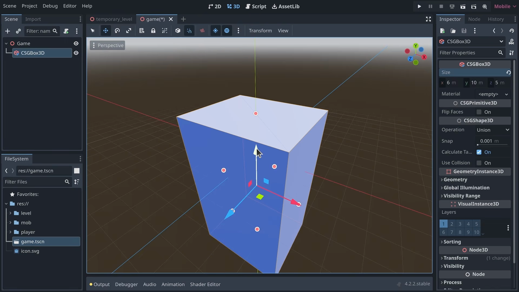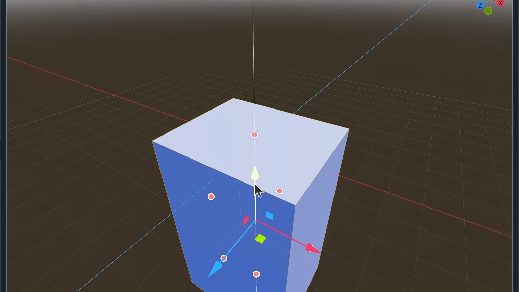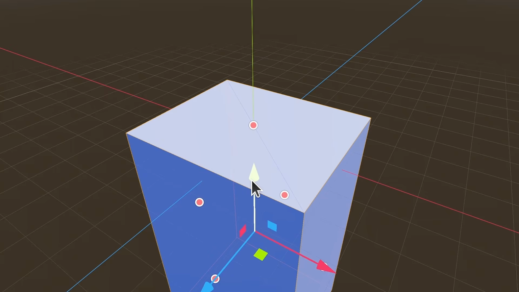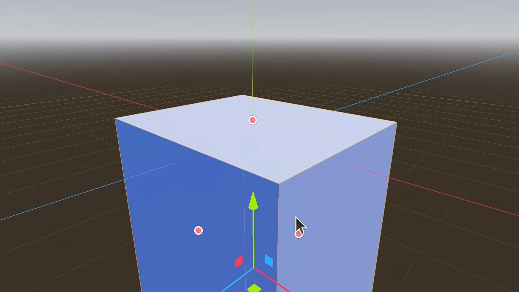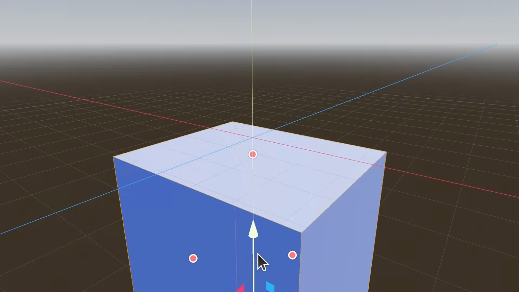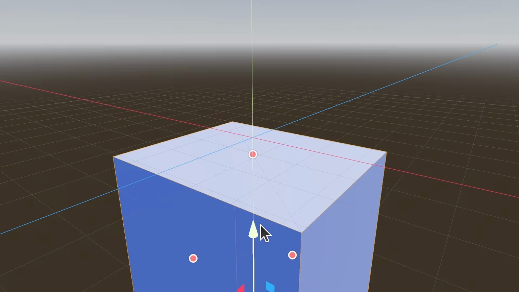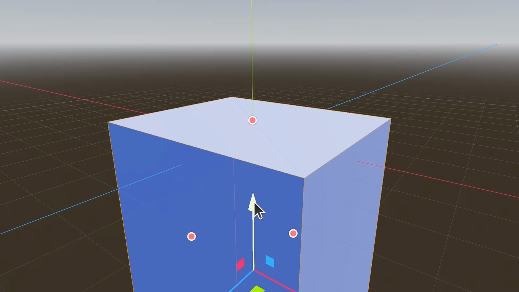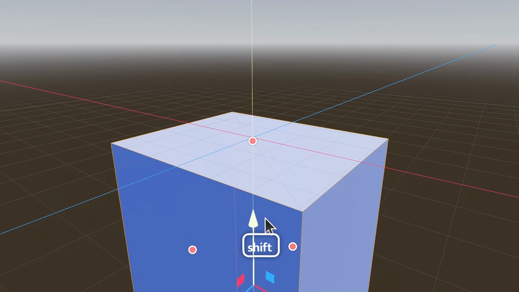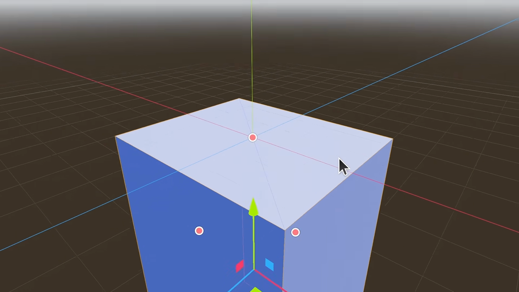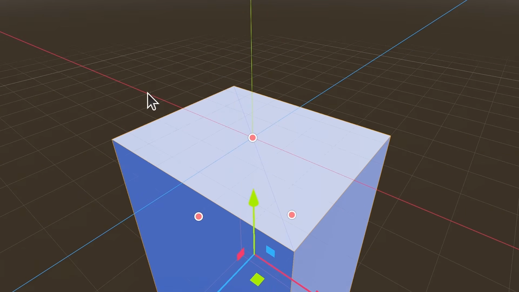Okay, so I have a starting point for my platform. I want to move it down so that the top face aligns with the game grid. This will make it easier to then place other assets on top. And it can be difficult with snapping to do that. So when you have this kind of problem where you can't perfectly align the thing, press the Shift key down to snap to smaller increments. In this case, to 0.1 meter increments. And this allows us to perfectly align the platform with the game grid.